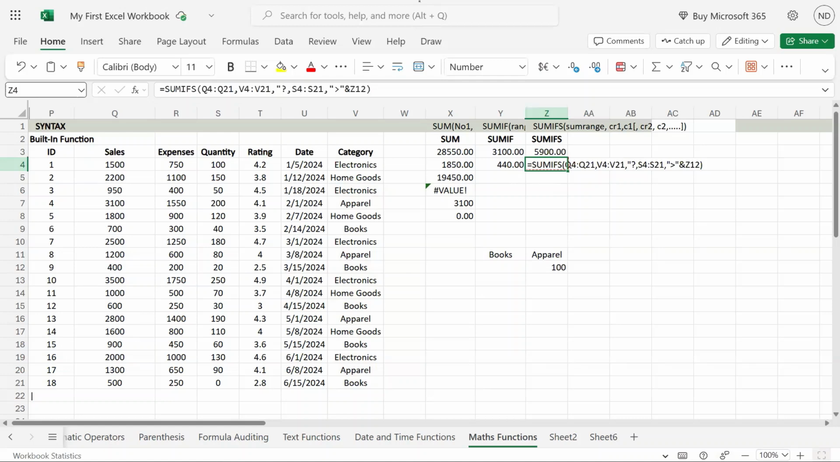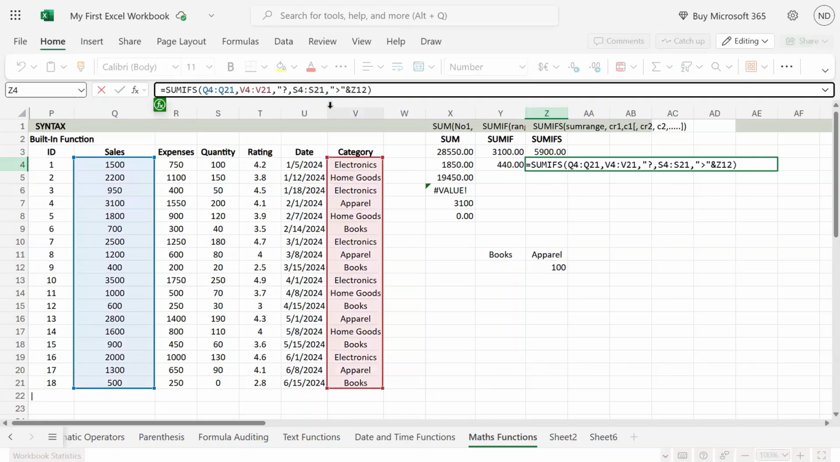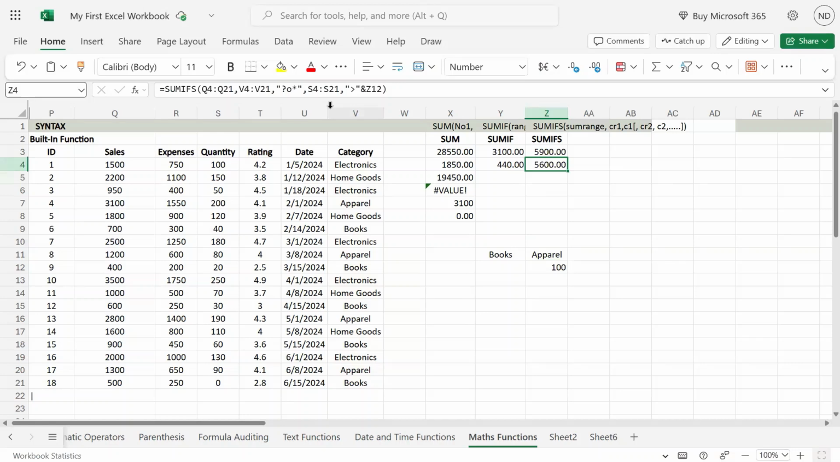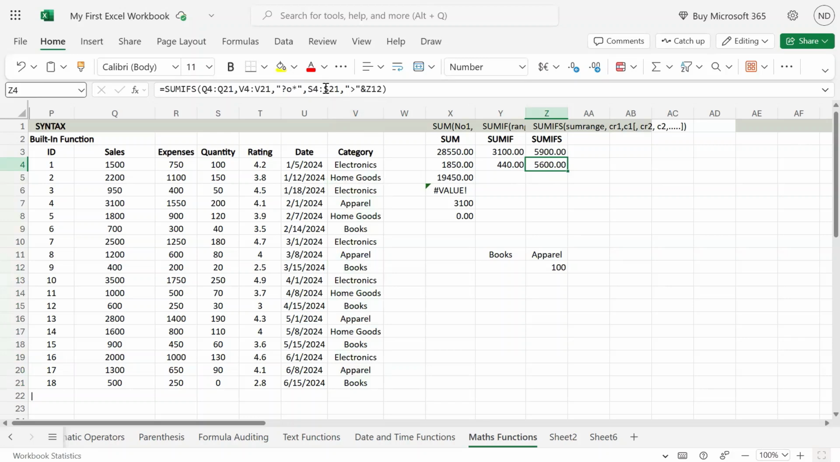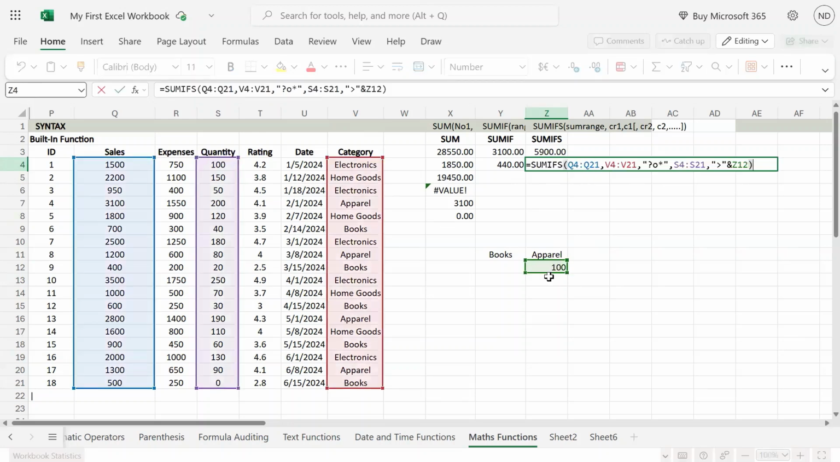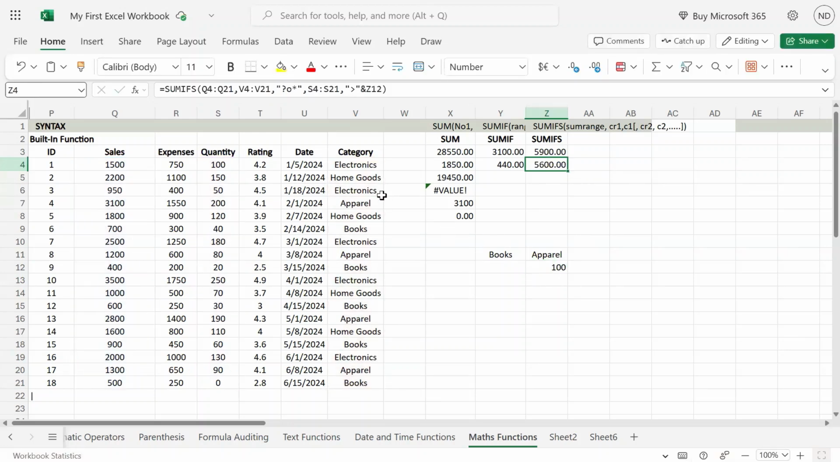And then I want the second character to be O. And after that, I want any number of characters. That's why I specify a star, and I'll close the brackets and press enter. Now you'll find it has given me the sum of all the categories which have O in the second character and have the quantity which is greater than 100. So let's see if I am right.